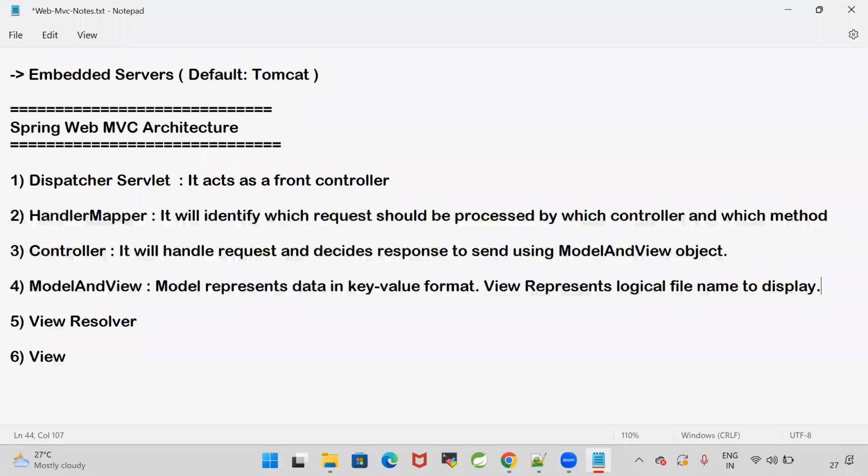What is this model and view? Model represents data in key value format. View represents a logical file name, that is a view file. Is it index.jsp or index.thymeleaf? Is it dashboard.jsp or dashboard.thymeleaf? Which file should be displayed for the user as a response? That will be represented by view. In that view, which data we need to display for the user, that we represent by using model. Model represents data in the form of key and value pairs. View represents a logical file name.